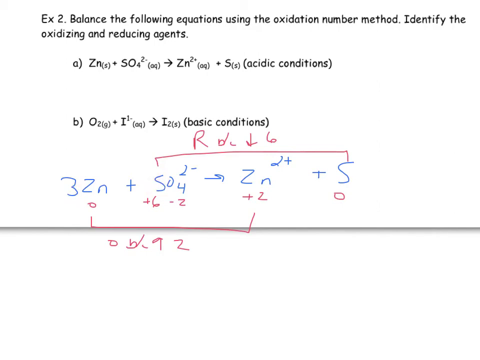Now I can balance as many elements as I can through inspection. I have 3 zincs and 3 zincs. I've got 1 sulfur and 1 sulfur. Because I'm under acidic conditions, I then balance my oxygens by adding waters. I'll need 4 waters on the right side. And that also means that I'll need 8 H pluses on the left.